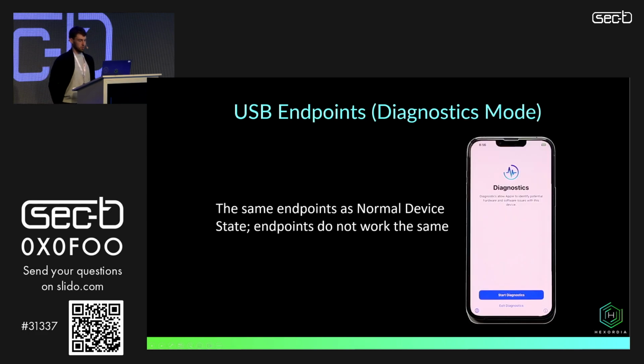Now, diagnostics mode, once again, actually has the same endpoints as normal mode. So it really boots into a pseudo-normal mode. It's using all of the same backend. However, the endpoints do act a little differently. In this mode, no matter what, if you have a passcode set or not or anything, it will always consider that your device is locked.